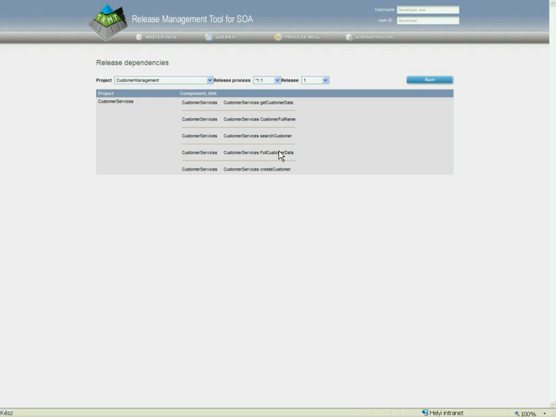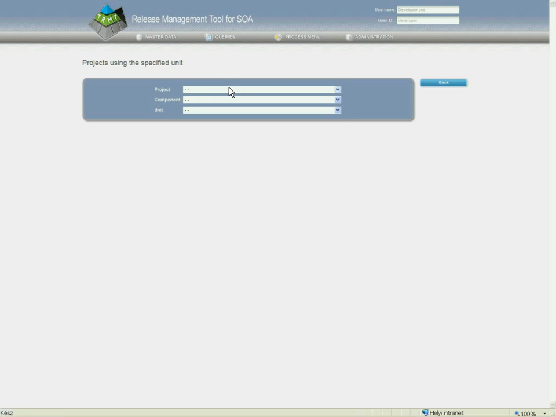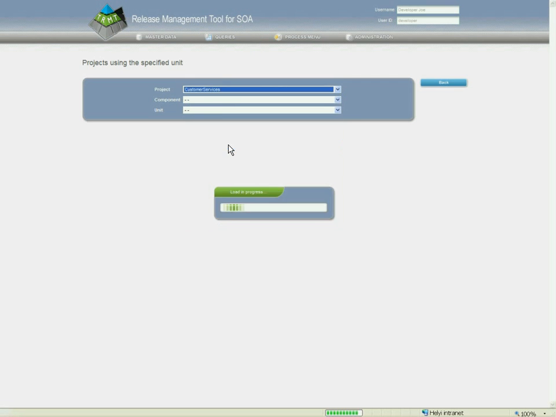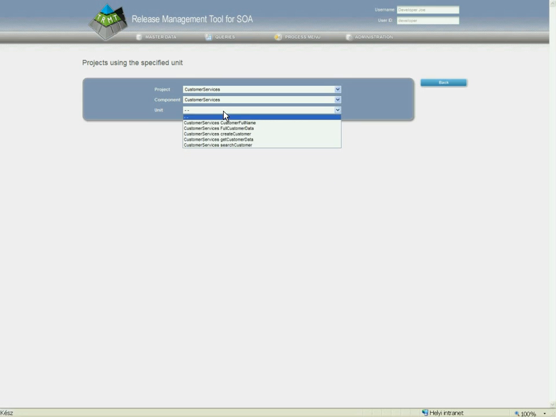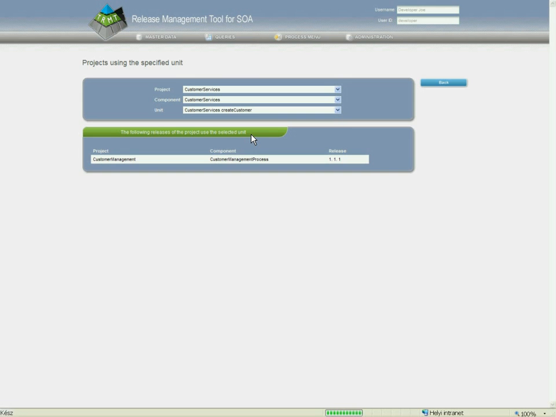The dependencies can be queried from the other direction as well, i.e., we can find out by what clients a service is called. We select the Customer Services project, Customer Services component, create customer unit, and we can see that Customer Management Process is the only one that currently uses this service.